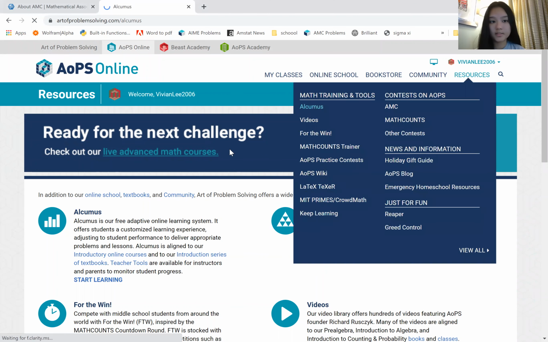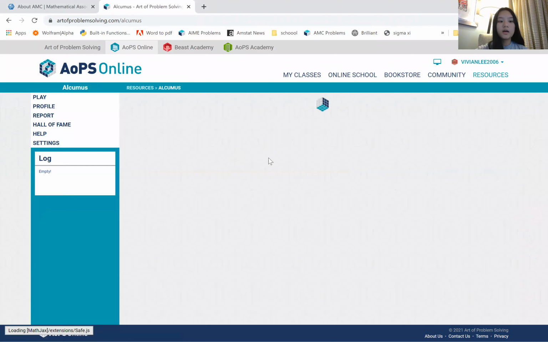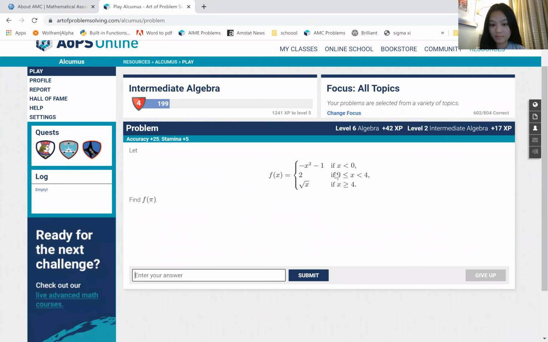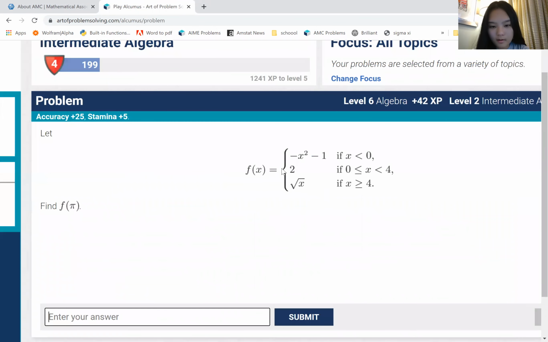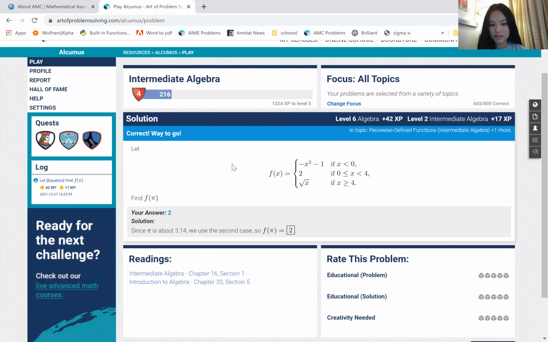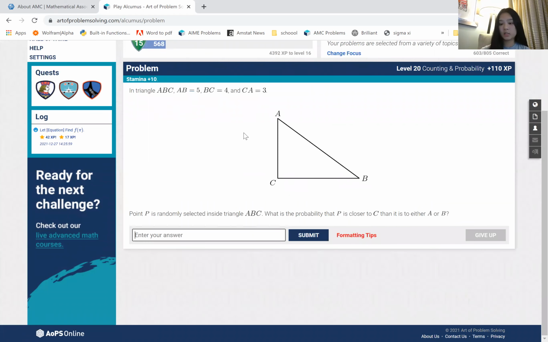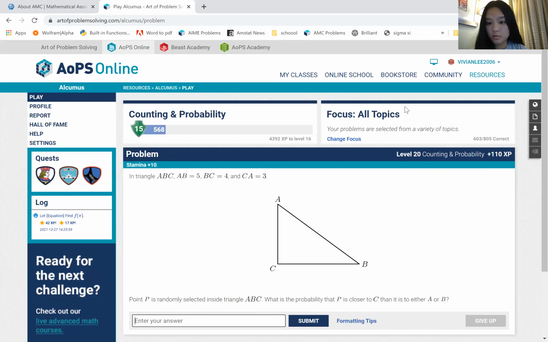For example, there's an Alchemist section. How the Alchemist works is that you can play, and it's not really a game because there are math problems, and if you solve them, for example, this one, we see pi is 3.14, so that goes into this category. So the answer is 2. You submit it, it tells you correct, way to go, and then gives you some XP, bumps you up, and gives you a harder problem. You click next problem and can continue practicing. So that's how the Alchemist works.